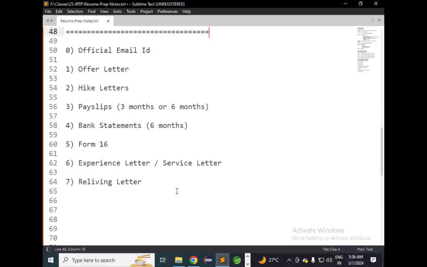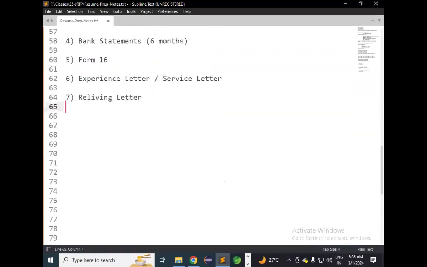So these are the documents that we need to go for an experienced interview. For these documents, they are charging 20 to 30,000 from consultancy to consultancy. The price is going to be different. The pricing will be different from consultancy to consultancy.